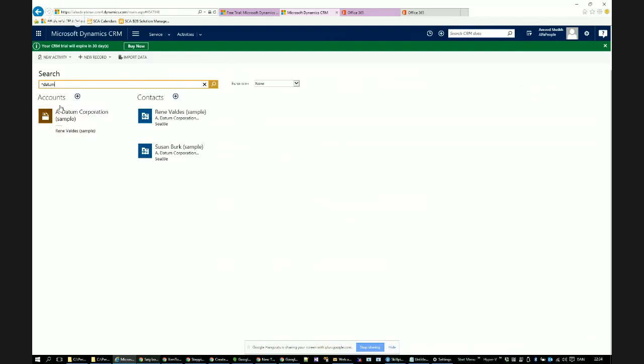So you can see it searches across accounts and contacts. And again, this is customizable to support 10 entities search at the same time. And again, you can say what within the entity it can search. That's also customizable. But again, there's a cost on that.